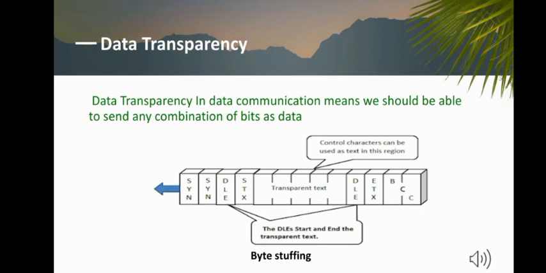Problems may still arise if the transparency region contains DLE characters in the text. In this case, we insert an additional DLE just before each DLE within the text. See the figure shown as an example of a transparent frame.